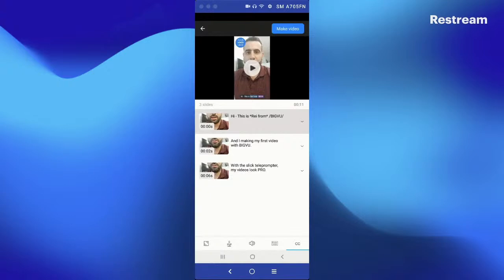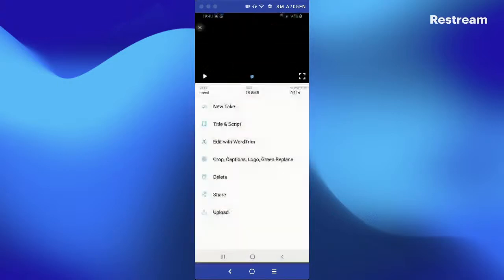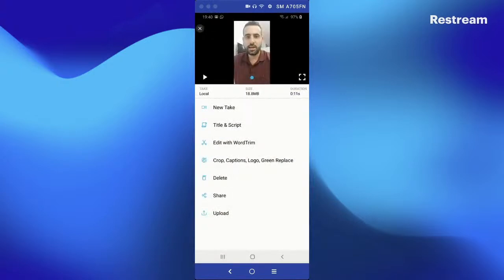If I would like to make the video, I will click on make video, and then it will automatically upload this video to BIGVU's servers. So that's about the editing features on the app.